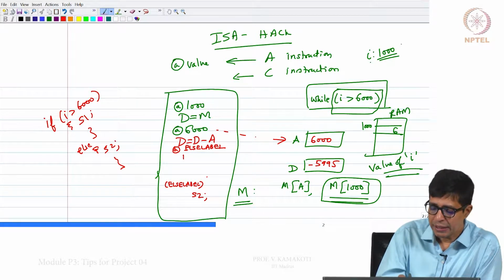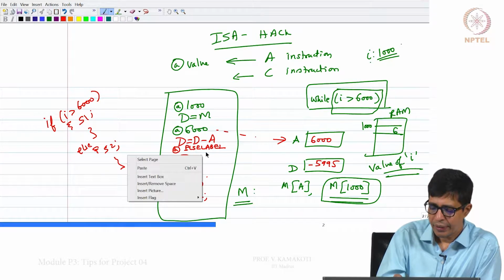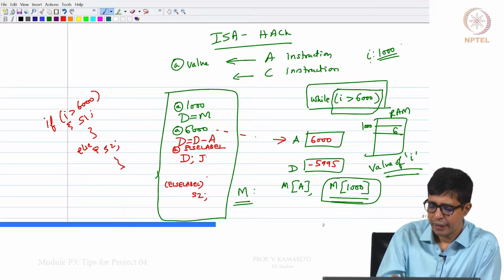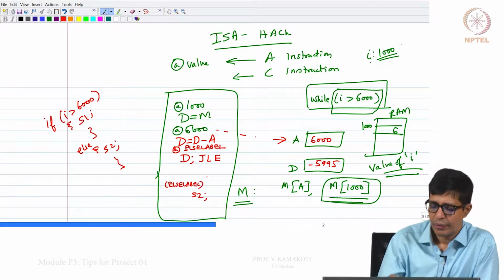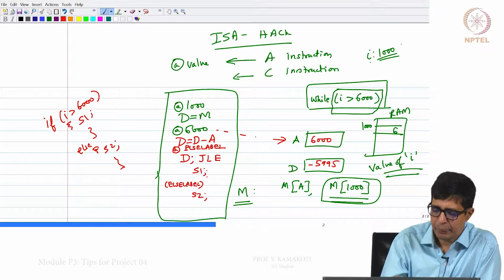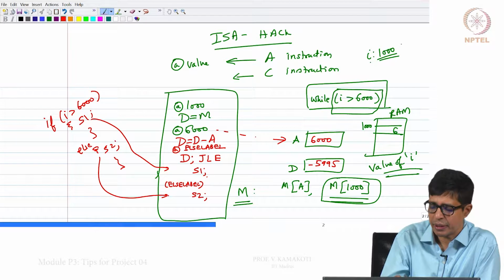Now, I go and check d semicolon, if it is less than or equal to 0, JLE. Then I put the machine language corresponding to S1 here, and the machine code corresponding to S2 here.